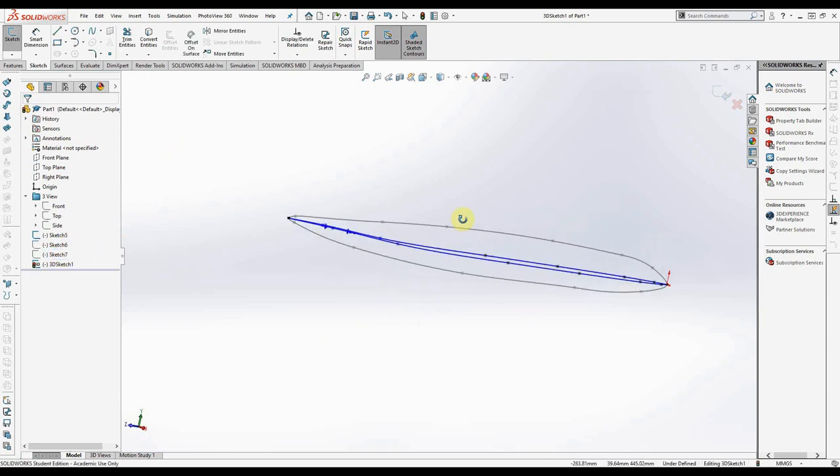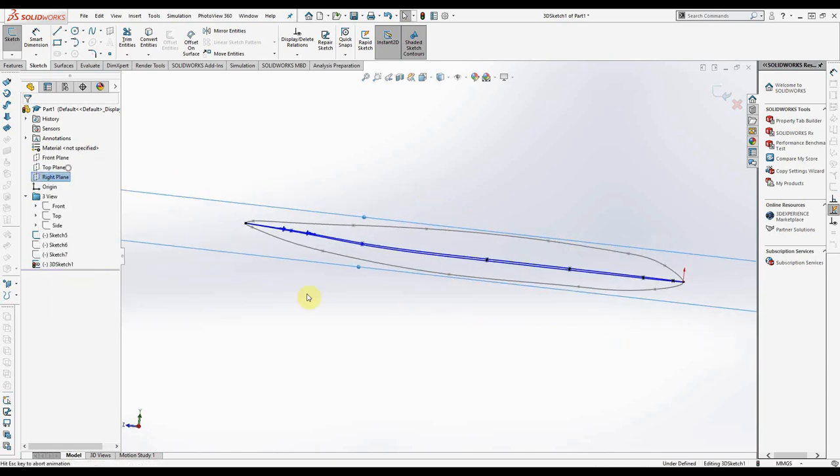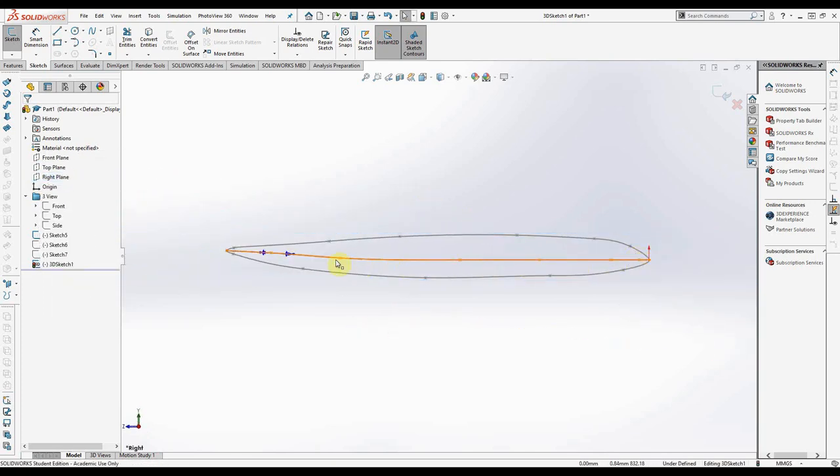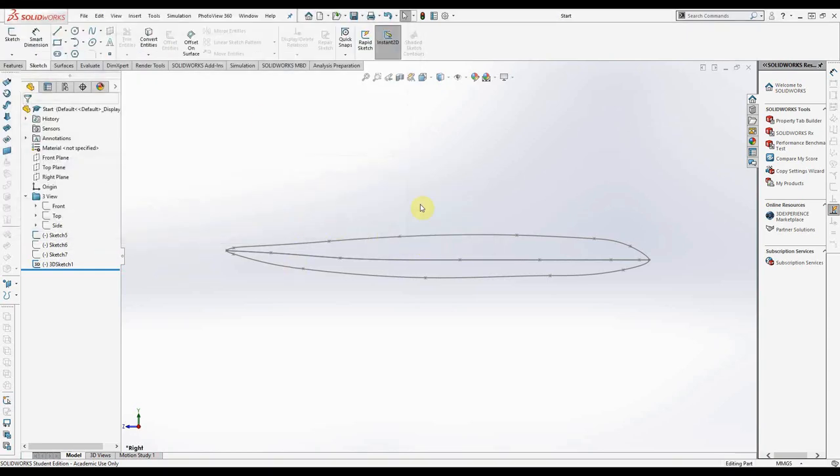So here those planes are hidden, and you can see much more that this looks more like an aircraft. And don't forget to save your work.